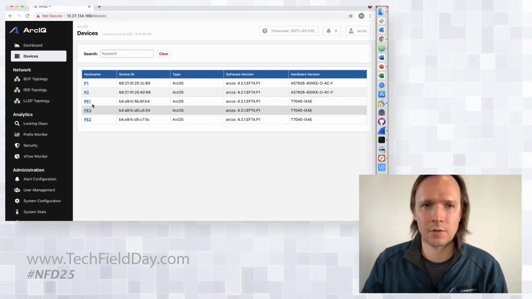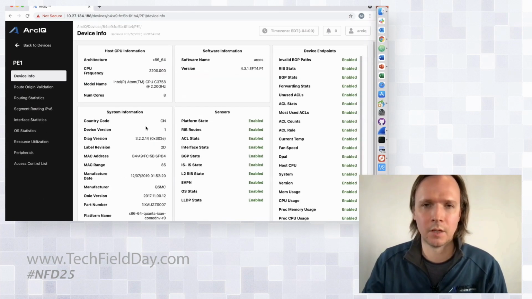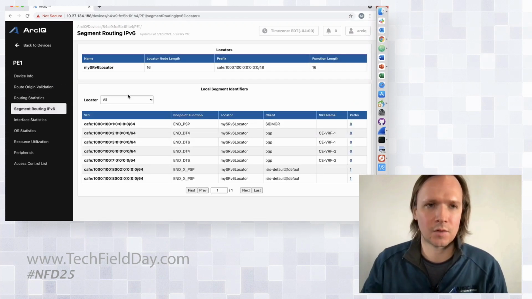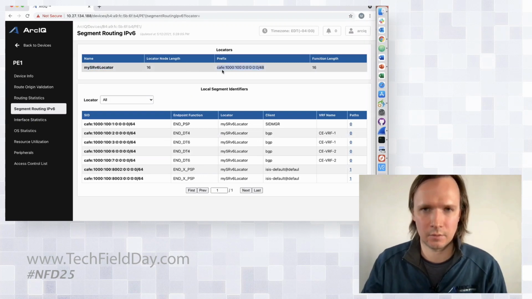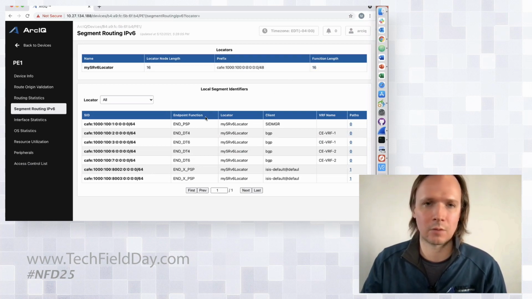So the 5 routers in the topology, 3 PEs and 2 P routers, are all currently streaming telemetry to ArcIQ. And if we want to look at the information for, say, PE1, we have all the platform information here, all the information about software version, hardware, system information. And in the segment routing IPv6 dashboard, we can also see what locator is configured. And this is that CAFE 1100/48, as well as some fields known as locator node and function length, which apply to what range of this address is used for SRv6 function and arguments.